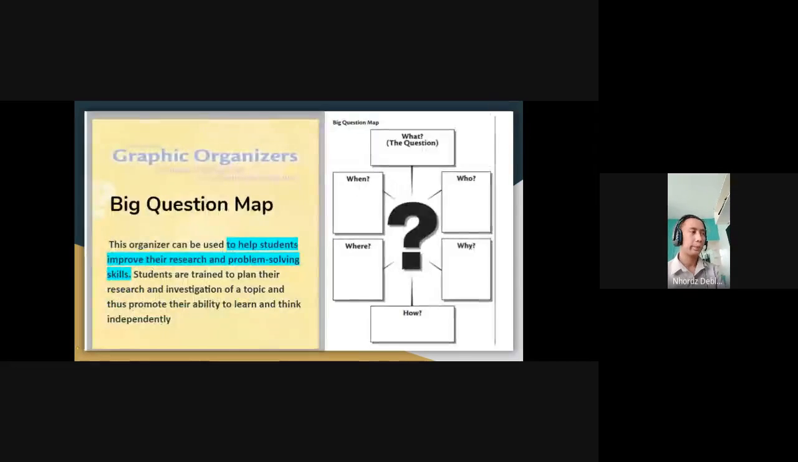Okay. So I got this from a graphic organizers book, from the internet, to enhance thinking skills and learning in economics. First, we have the big question map. The big question map helps students improve their research and problem solving skills. It is a big help especially when you're going to start a research.